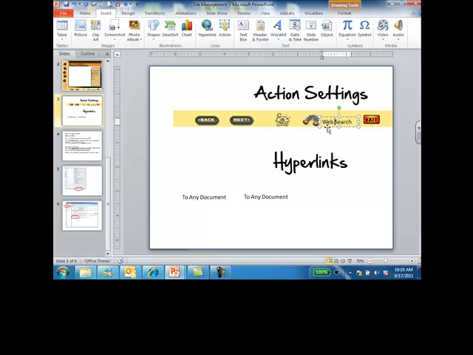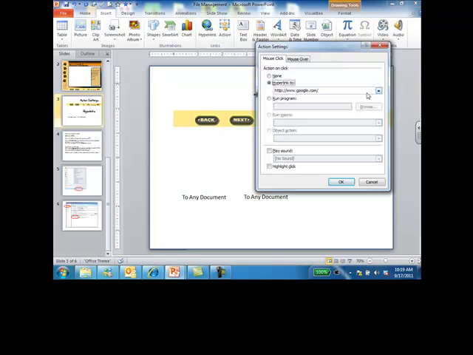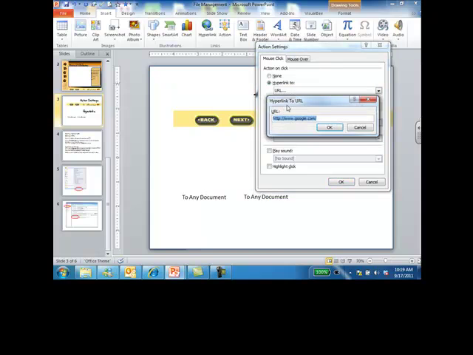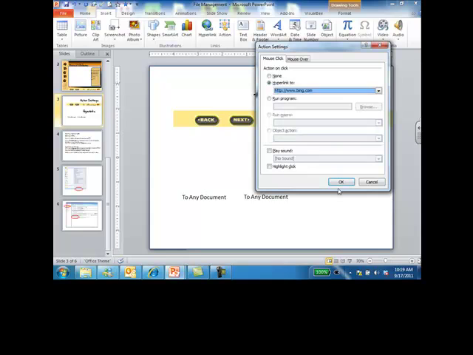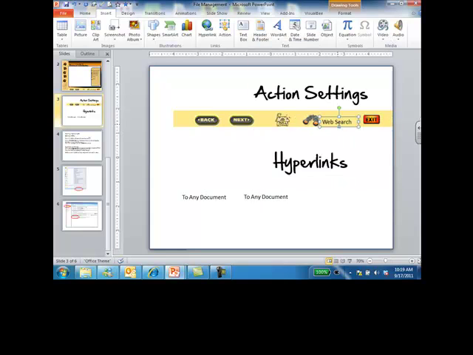If you want it to be on the outside of the box, then you want to make sure that you get a solid line around the box. So notice inside gives me a dotted line, outside gives me a solid line. If I click action, hyperlink to a URL, I can change that URL to bing.com, and now my web search is to bing.com.